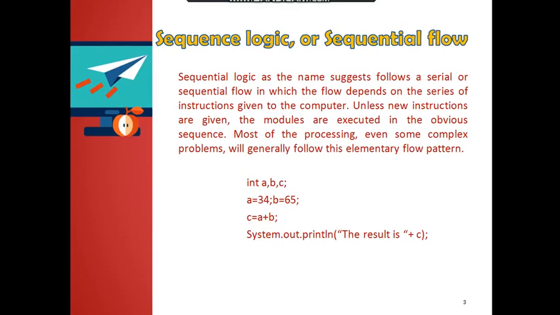Let's go for the next structure. And regarding the sequential flow, let me remind you, I already gave 8 programs in my previous videos, which all of you have practiced and have done properly.